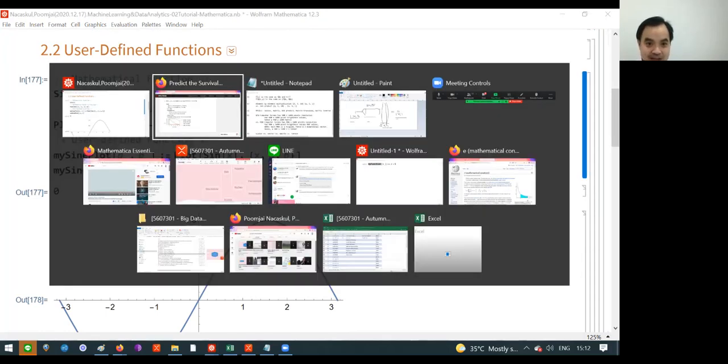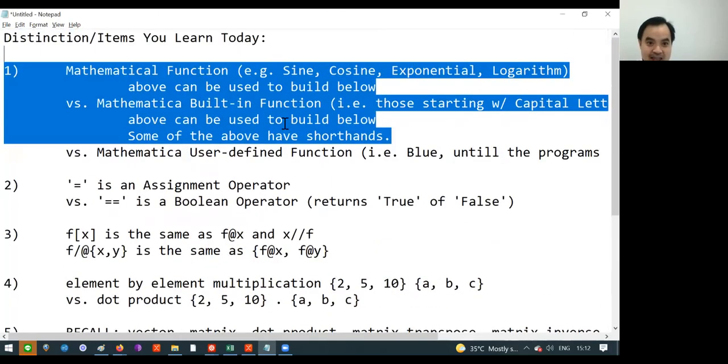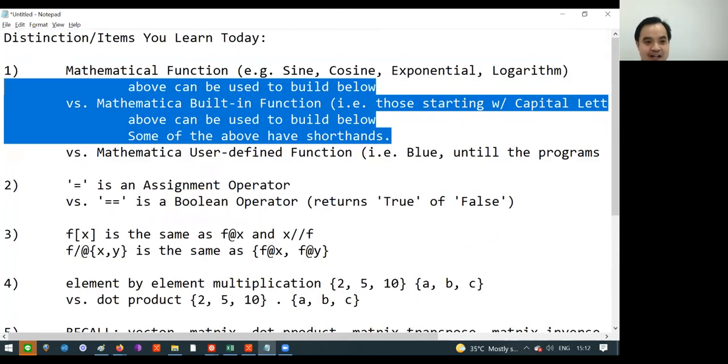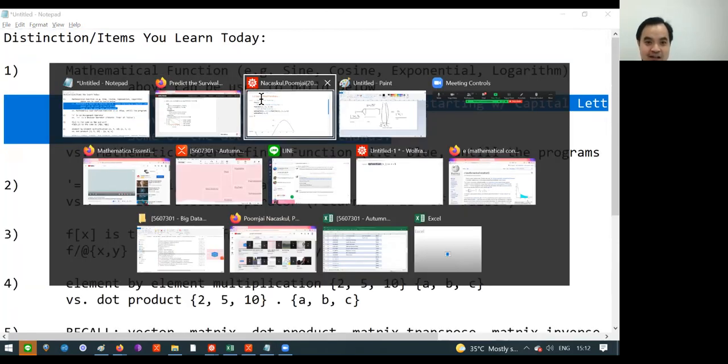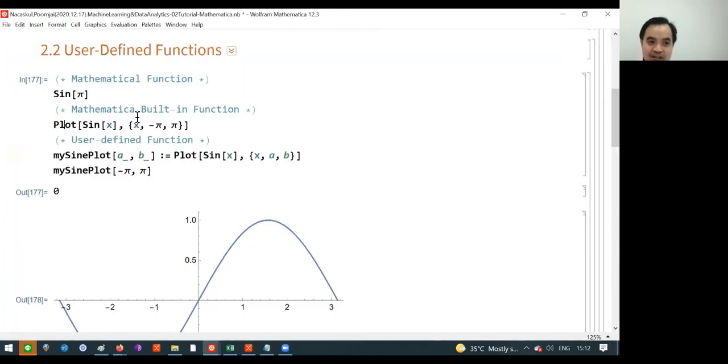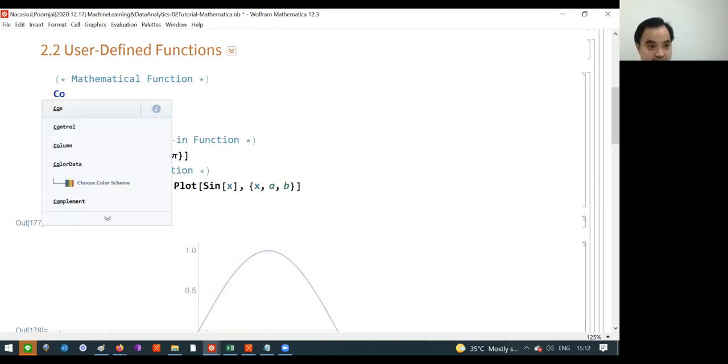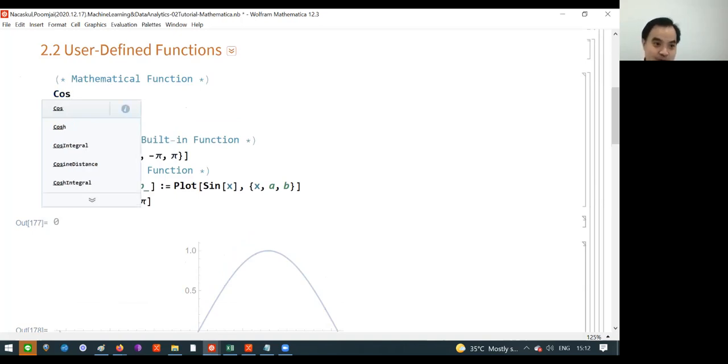Again, there's a mathematical function you learn in high school or in your math class. There's mathematical built-in function that you would learn, and the one that you use often, you will memorize. But if you don't memorize, let's say I want to use cosine function. How do I do that? Just type in cosine. Oh, it suggests COS. That works, right? So that's a built-in one.